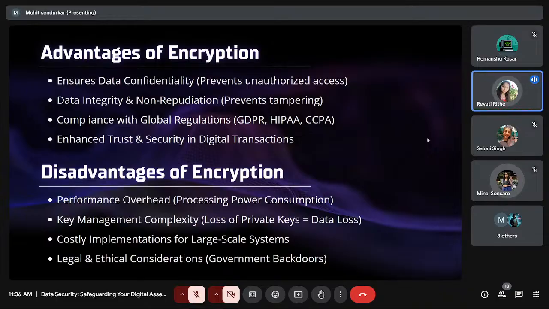Data integrity and non-repudiation. Encryption ensures that data remains unchanged during transmission. This prevents tampering and unauthorized modifications. For example, digital signatures use encryption to verify authenticity of documents, preventing forgery.